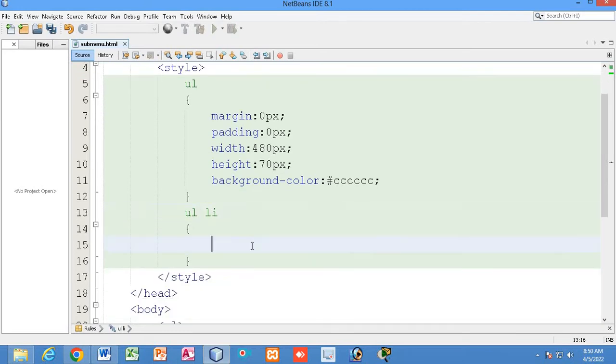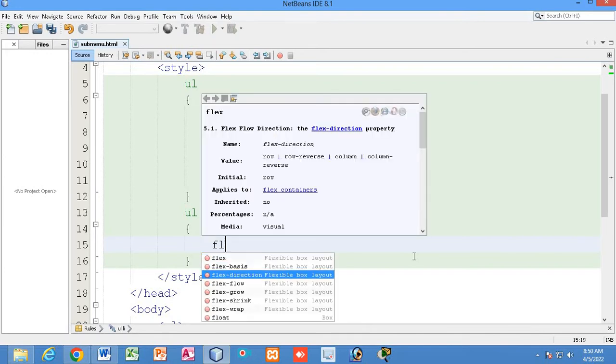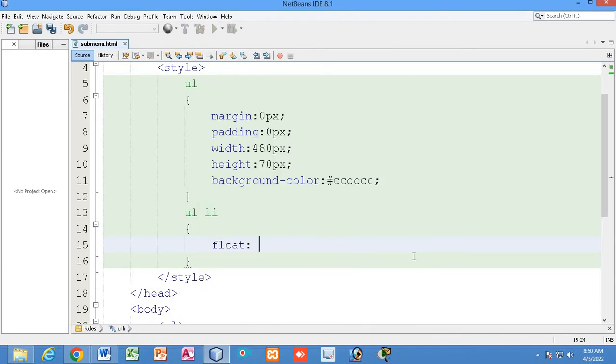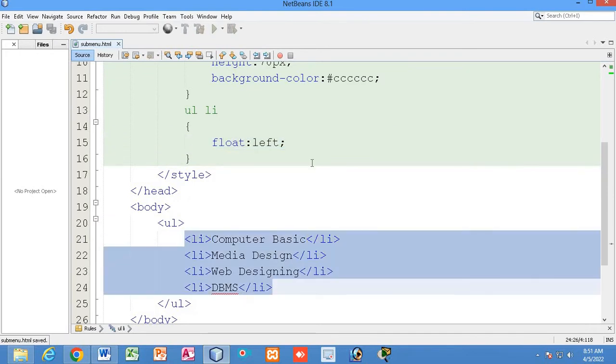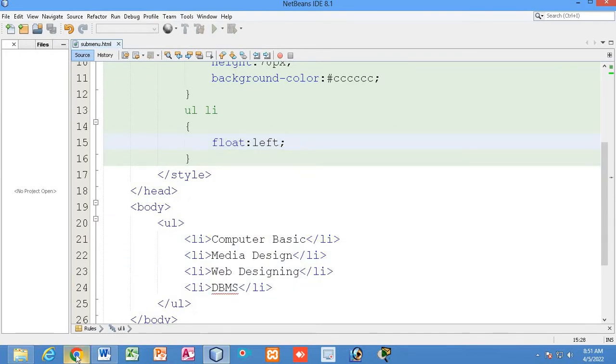For this I will write the CSS: float left, right? If I write float left, I have given the instruction to the list to float left. You can see that by default it is appearing one after another. Now I have asked all the list items to float in the left direction, right?